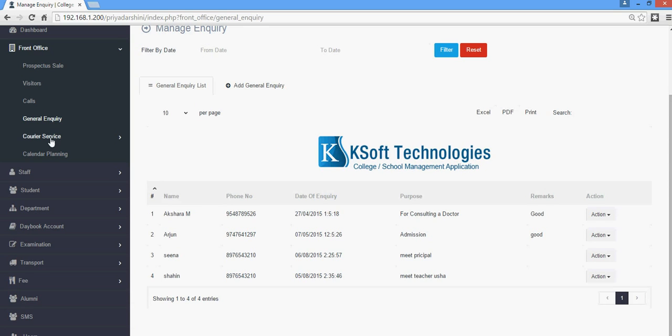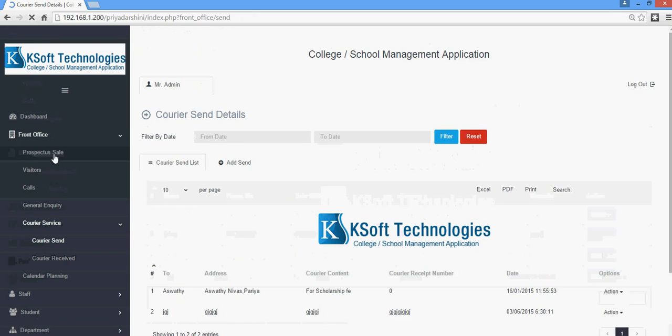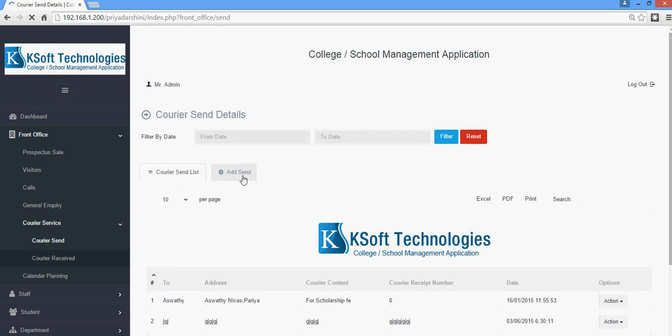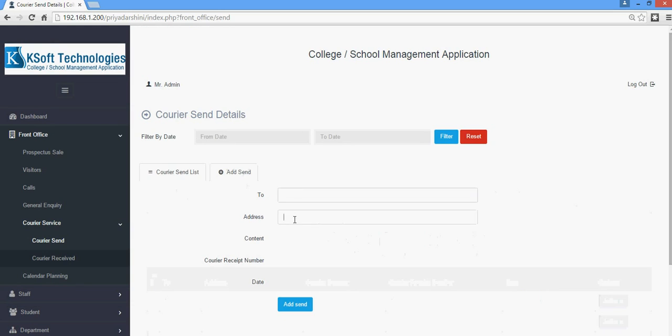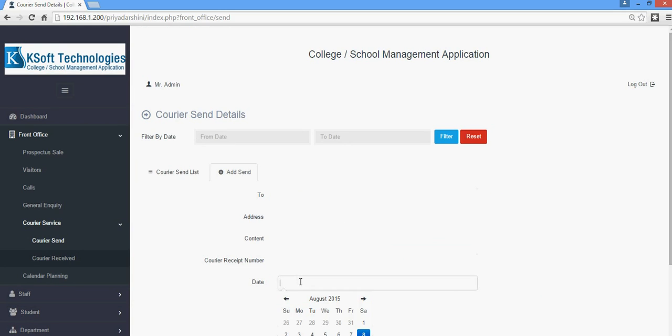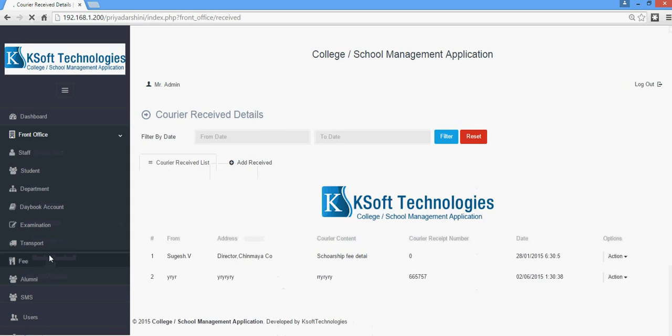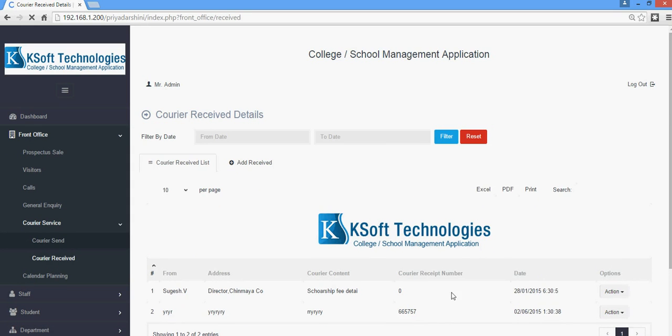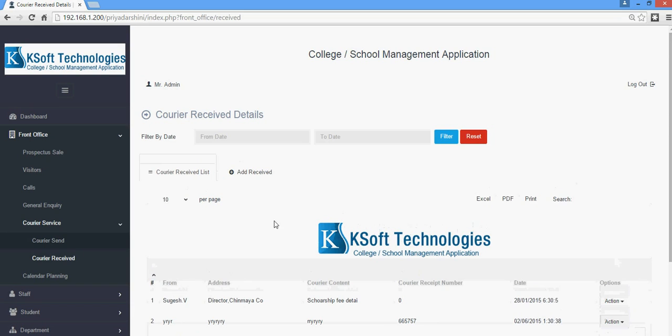The next module is Courier Service, in which you have two options, Courier Send and Courier Receive. In the Courier Send option, you can enter the send details. The various fields are to, address, content, courier receipt number and date. In the Courier Receive option, in the same way we can enter the details into the list.